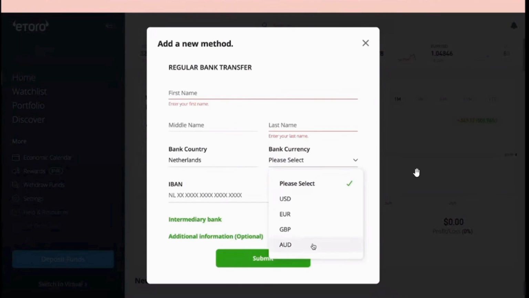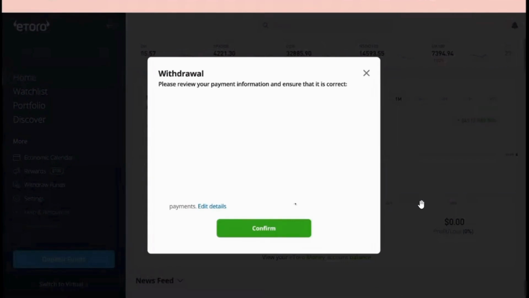Go ahead and fill up all these information such as first name, middle name, last name, bank country, bank currency, and the IBAN number. Then you want to click on the submit option once you have entered all the details. Now it is going to ask you to review your payment information and ensure that it is correct. Go ahead and click on the option of confirm. Once that is done, your request will be submitted.